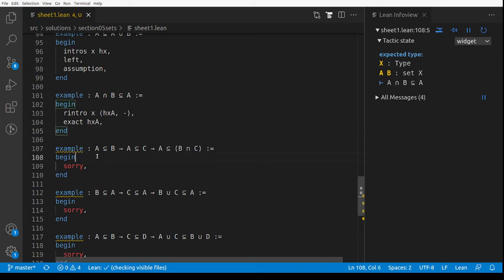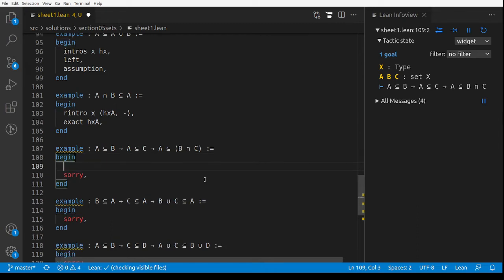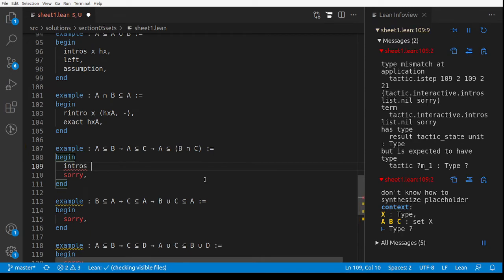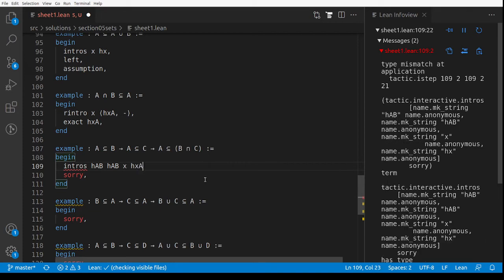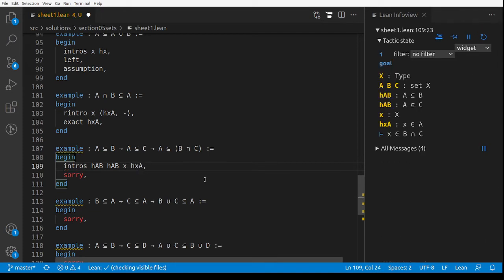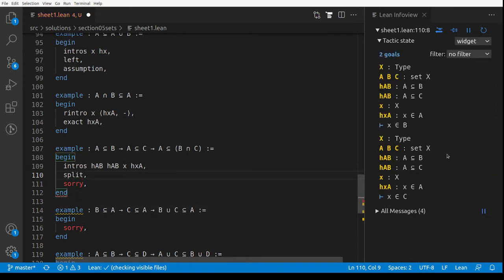Now what's happening? We've got A as a subset of B and A as a subset of C, and we want to prove that A is a subset of B intersect C. Okay, so let's do intros HAB, HAC, and then we'll have an X and an HXA, I think. There we go. And now we've got to prove that X is in B intersect C. So we could do split. Then we've got two goals.